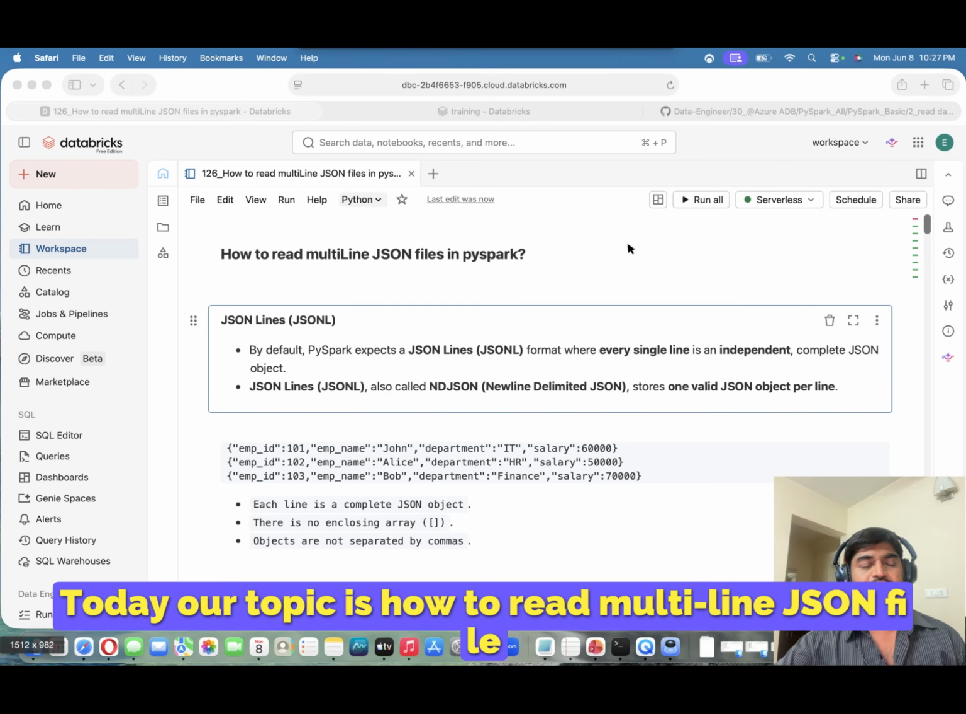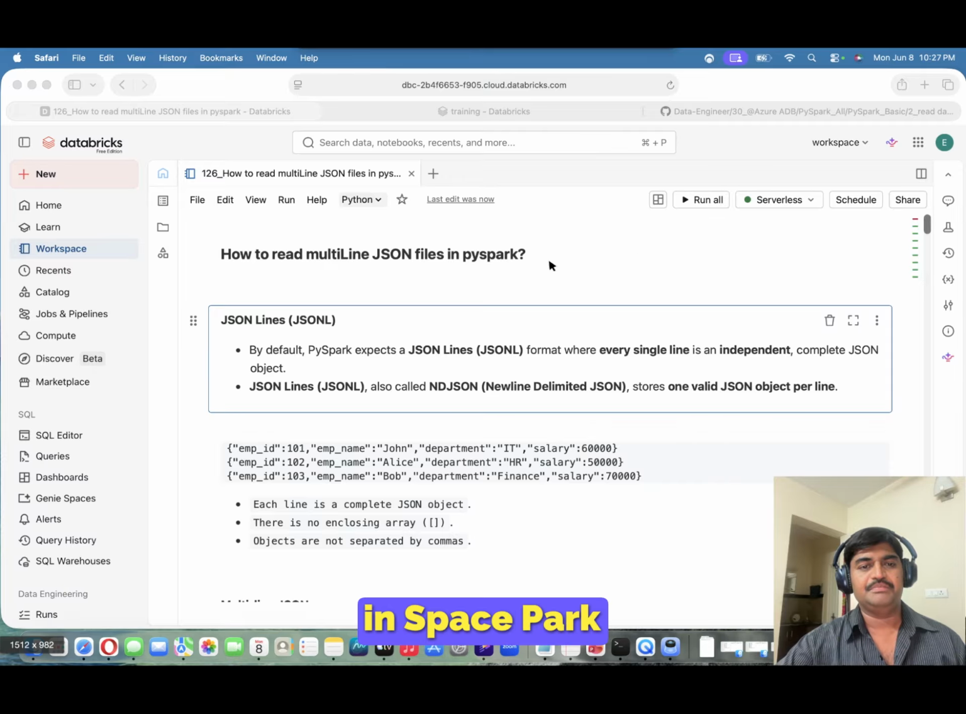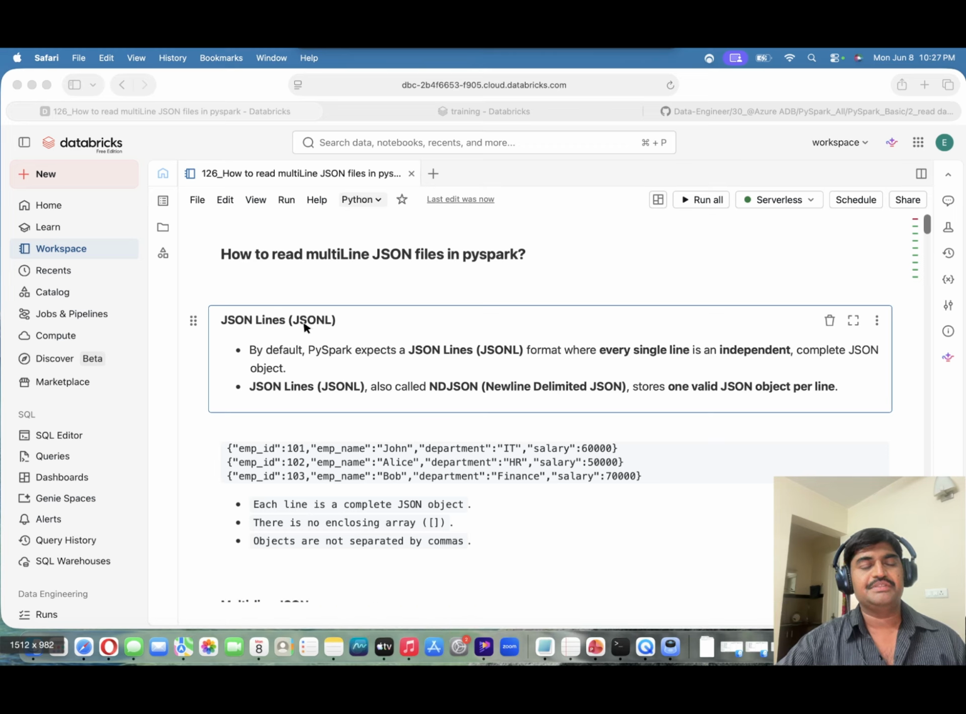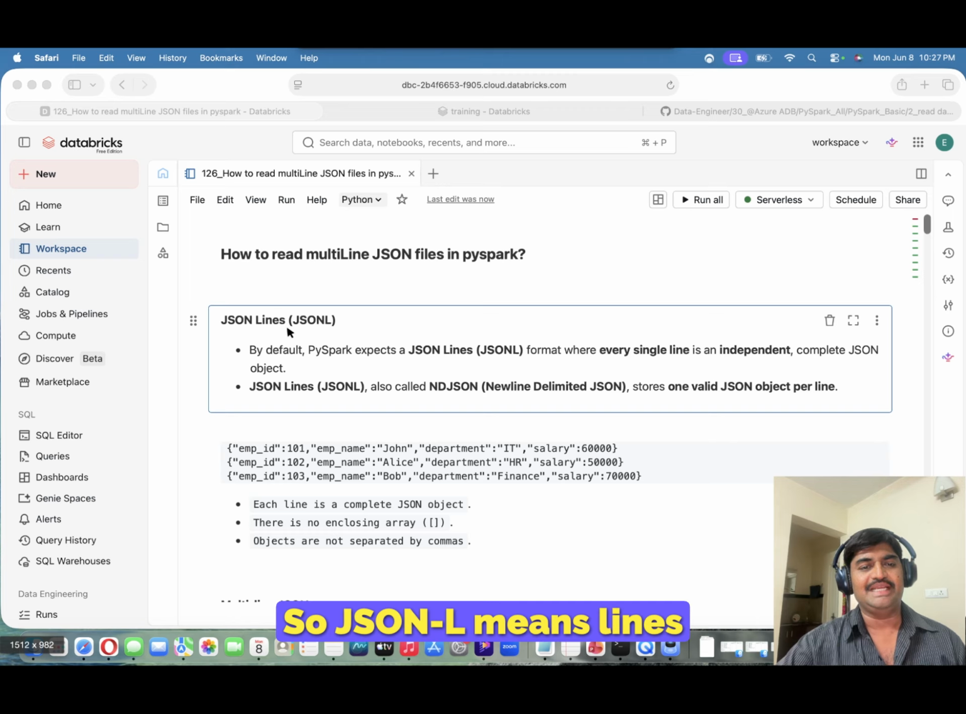Hello everyone. Today our topic is how to read multi-line JSON file in PySpark. So first we'll see what is JSON lines. The short form is JSONL. So JSONL means lines.